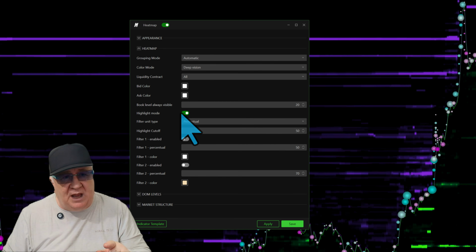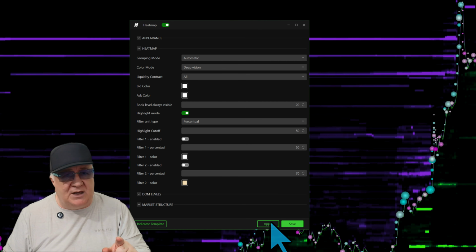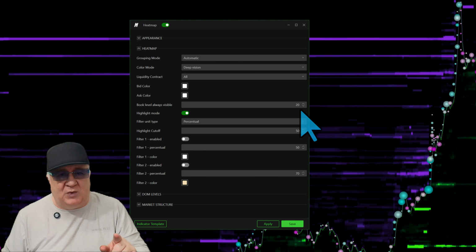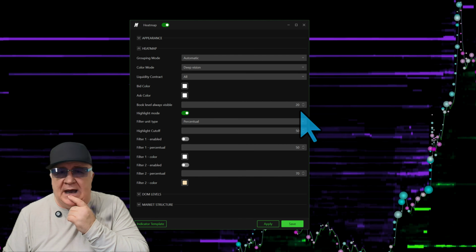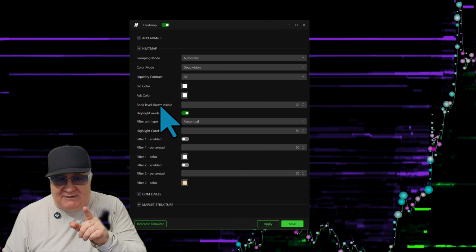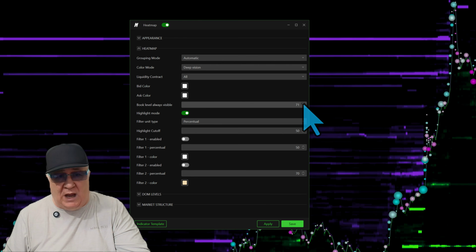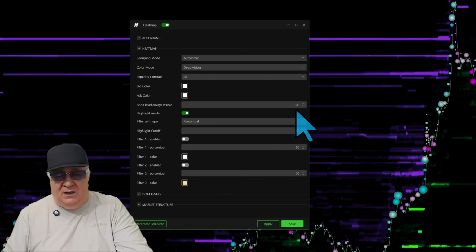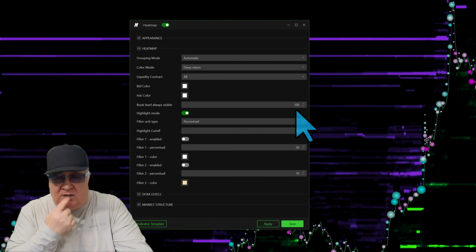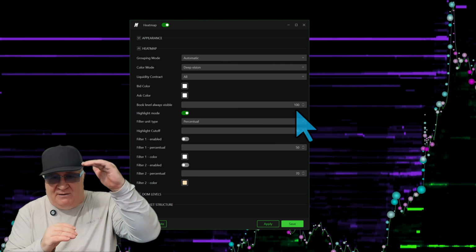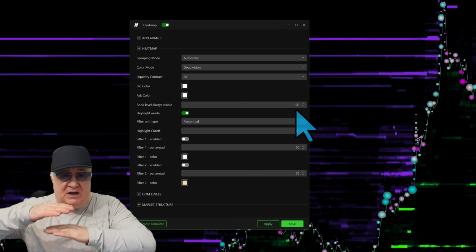Okay, highlight mode. I click on the highlight mode, okay, and click apply. Nothing changed. Dude, what do I do? Bookmap levels always visible, only 20. I don't really understand why the Bookmap levels under settings are visible only 20. The maximum Bookmap levels can only be 100. 100 is a very small amount of levels. If you reflect only 100, it's very narrow.